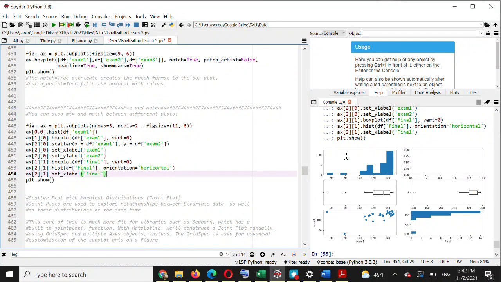With that being said, I move to the second column. Row index 0, which is the first row, I want it to be empty. I don't want to print anything there. So that's also always an option. You can have some of these plots empty. But on the right center, I want a box plot of final with vert equals 0, so I want it horizontal.